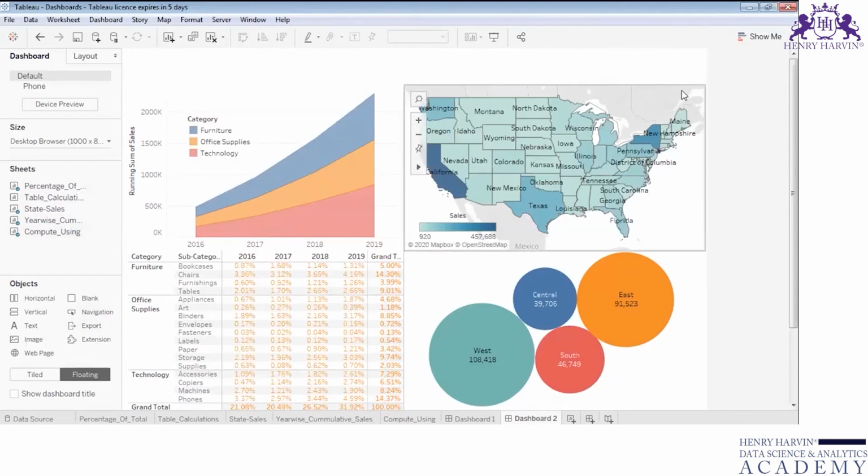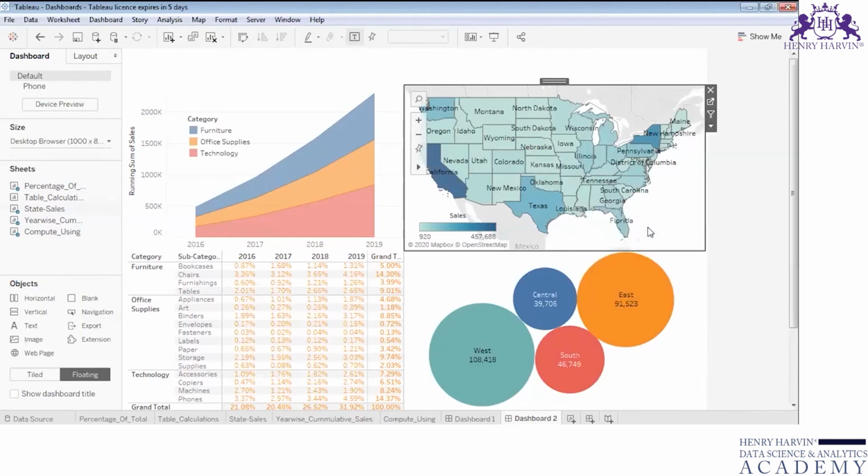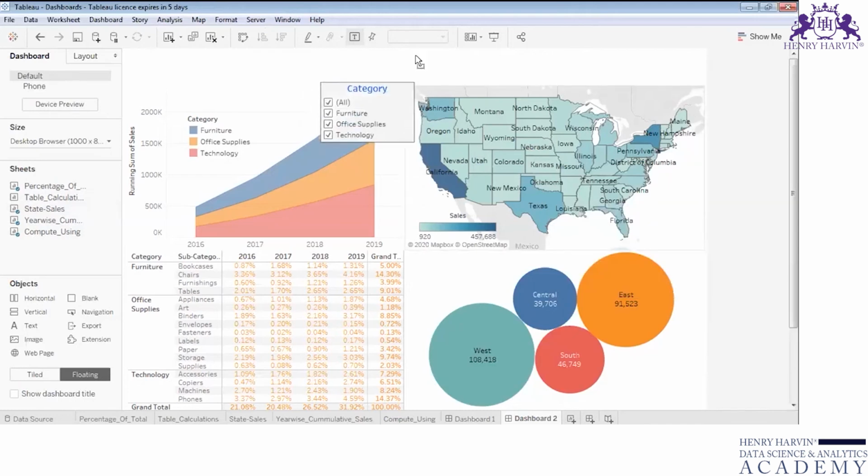Now over here, if I would like to add a filter, for that I'll select over here, I'll go to this drop down, I'll say filters. It's asking me what would you like to have as a filter. So I'm saying that I would like to have category as a filter. When I say that, it's giving me category over here.